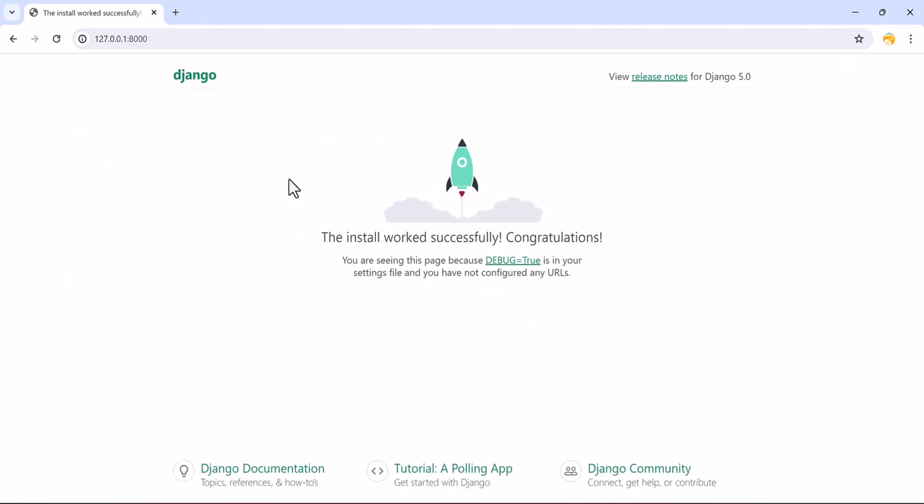Yeah, so now you can see Django worked successfully. Congratulations, you are seeing this page. If you have reached this level, just know your Django is set up. You can proceed with other things. In the next video, we will explain the files inside Django, and we'll create an app, and we'll create other things.